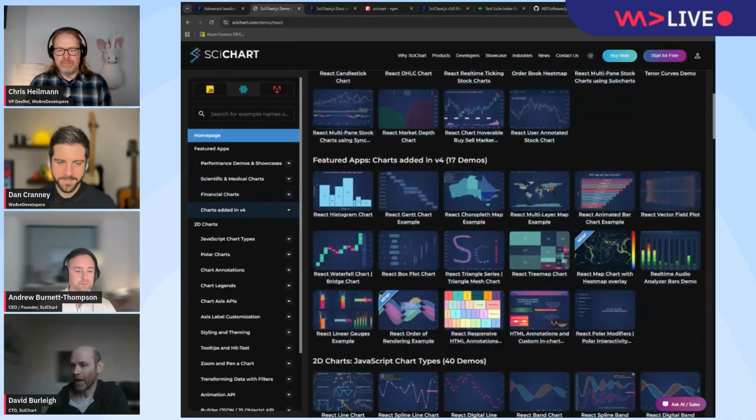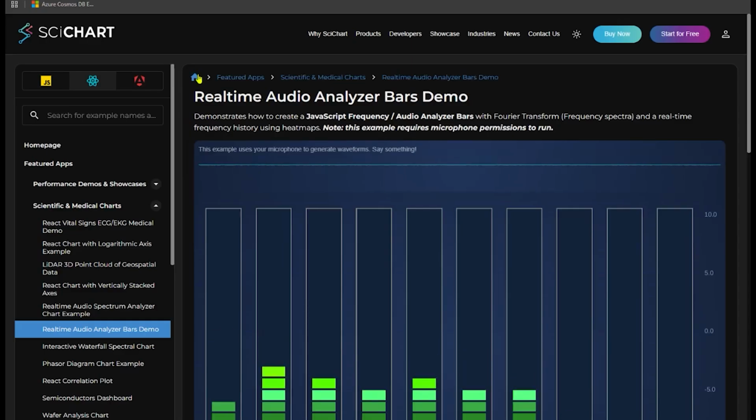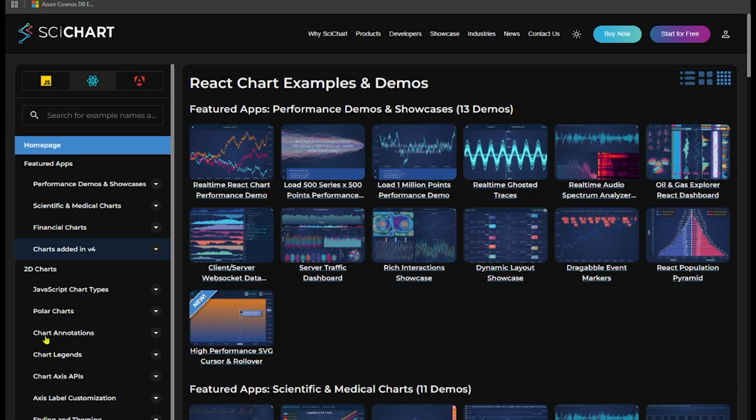On mobile, you've got native touch handling and gesture support. You can take SciChart.js and run it on a mobile, and the touch kind of works, but it's not as good as native. So those are the kind of trade-offs that we get.